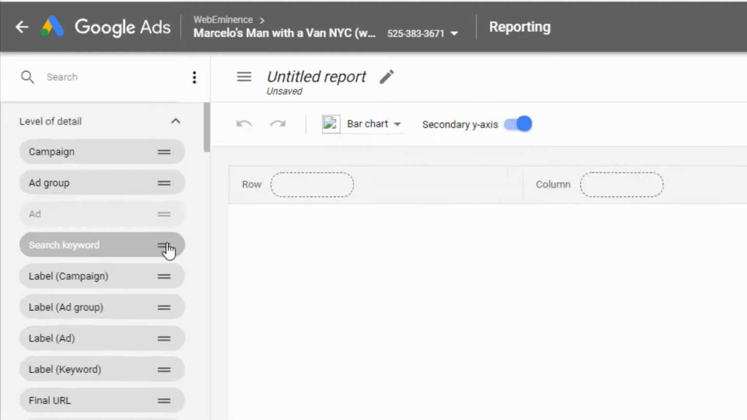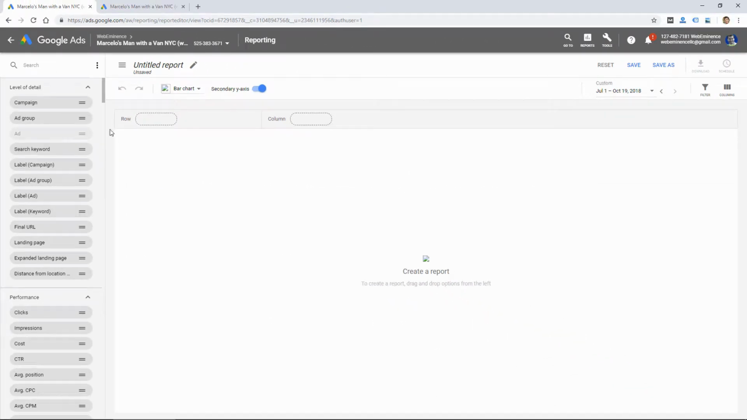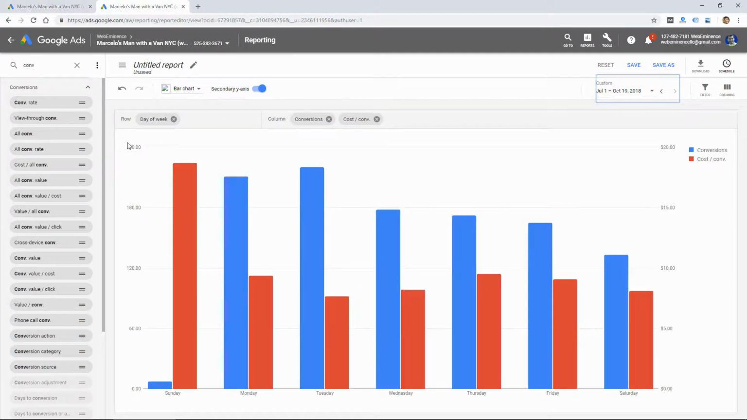I'm going to create a custom report, and it's going to be a bar chart, so I'm going to click on bar chart. So I have this untitled report here. Here's the different variables or pieces of data I can drag to the rows and columns. I've already done that on this other screen, so let me just jump over here.